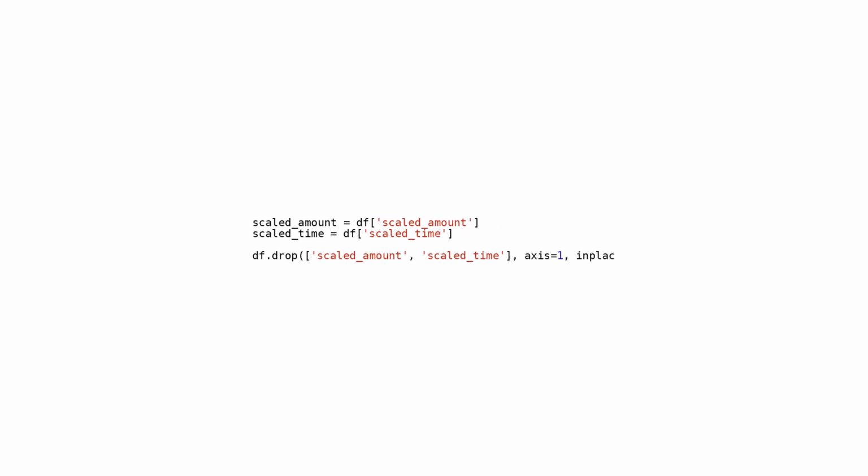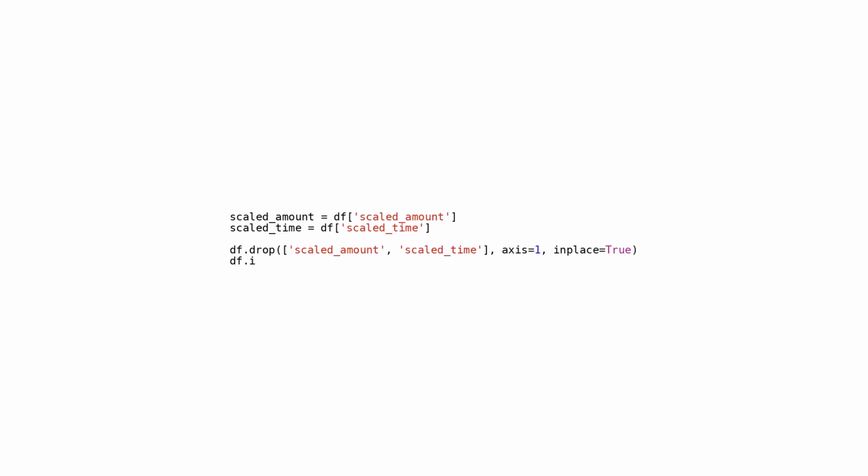This process involves working with a data frame named df. It initially saves the columns scaled_amount and scaled_time from the data frame into separate variables. Afterward, it removes these two columns from the data frame using the drop function. Next, it reinserts the scaled_amount and scaled_time columns back into the data frame at the beginning, index positions 0 and 1, using the insert function.